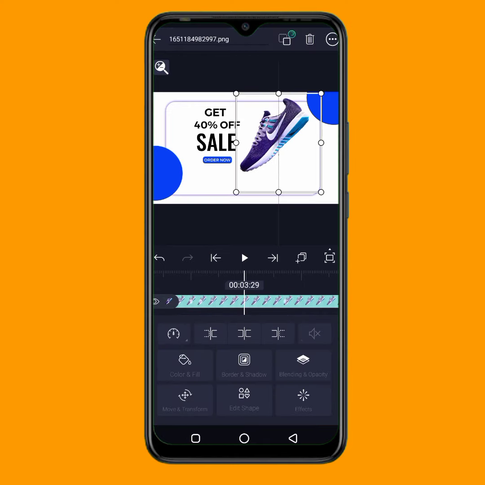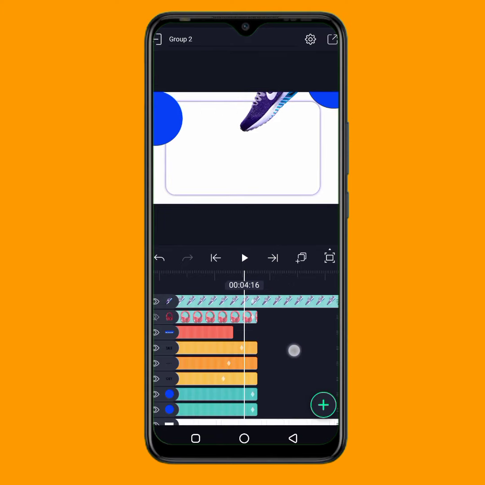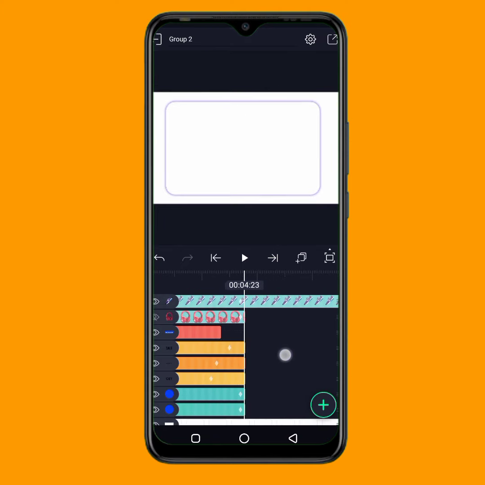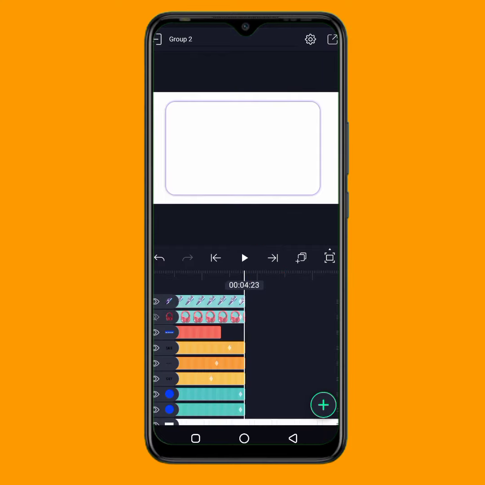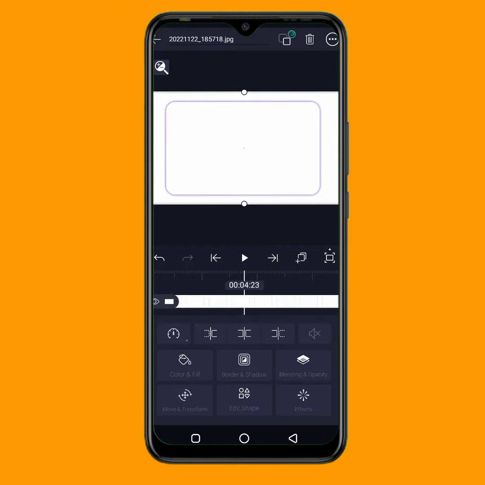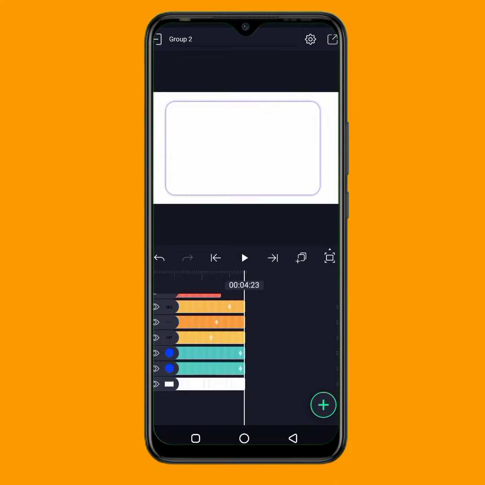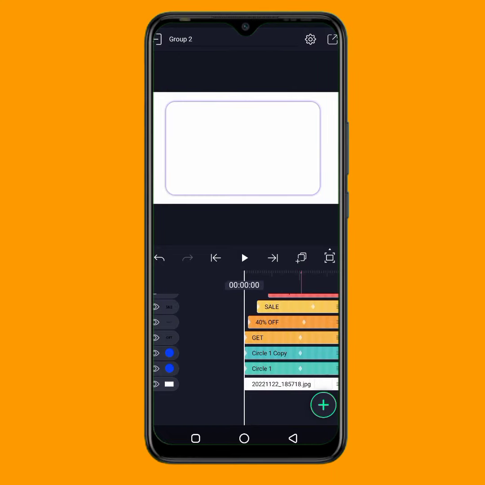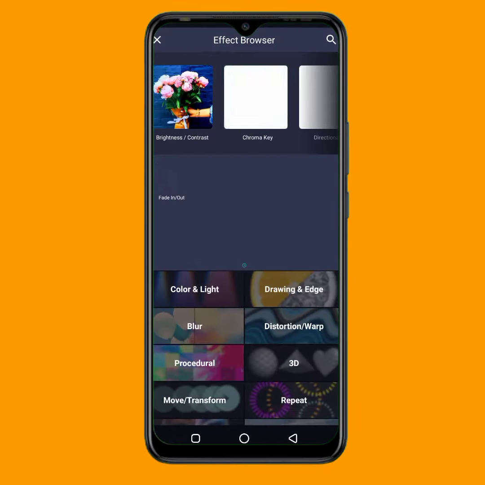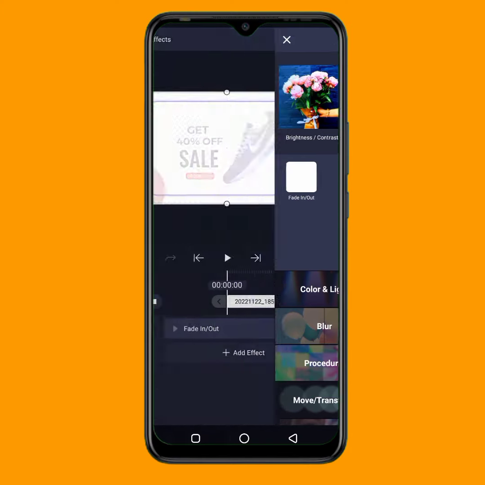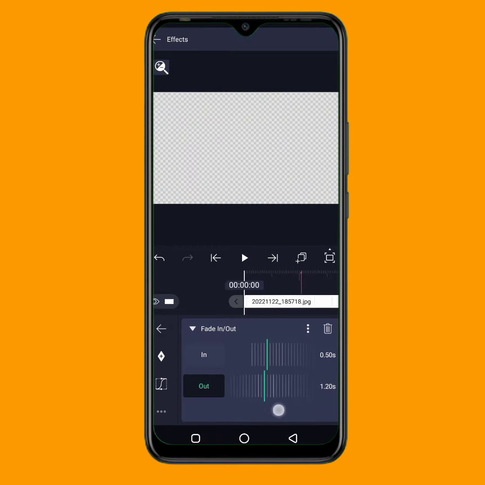All right, guys. Then don't forget to trim the product image you just added. So at this particular point, at 4.23, I'll trim it. For you to trim, just tap on it, then you click here where the arrow is showing to trim. All right, then our background also, I'll do the same thing, I'll trim. Then don't forget to add the particular effect I added to our background. I'll tap on the background, I'll click on effect, add effect, then I'll add the fade in and fade out effect. All right, so that's all.